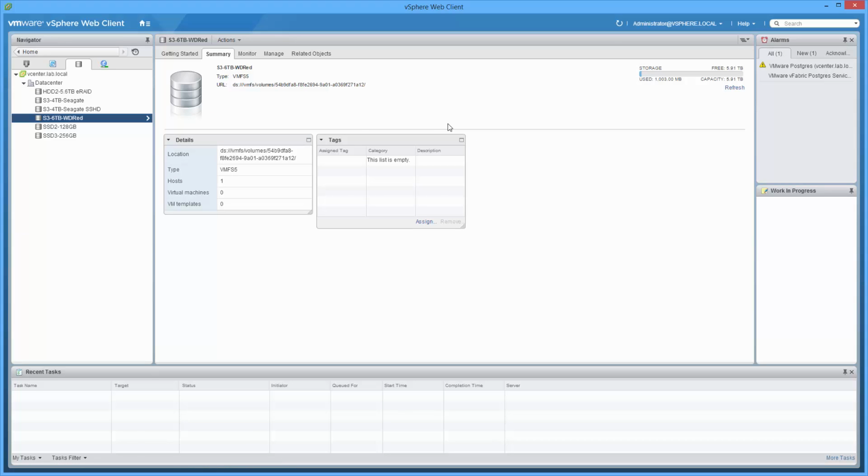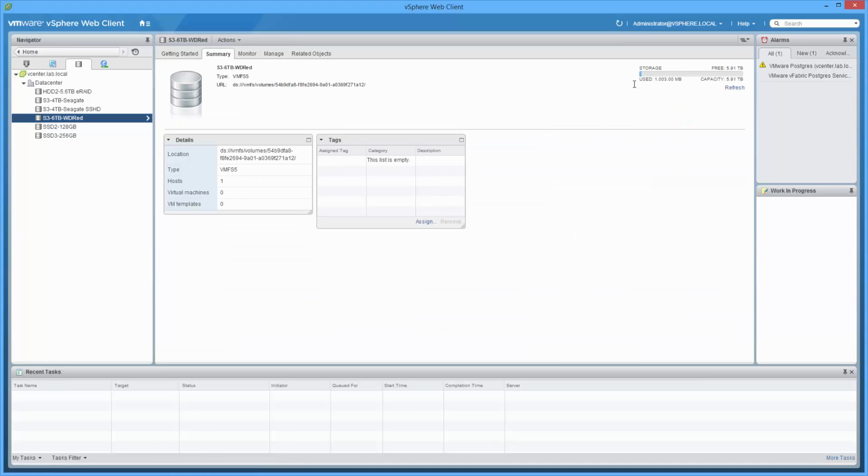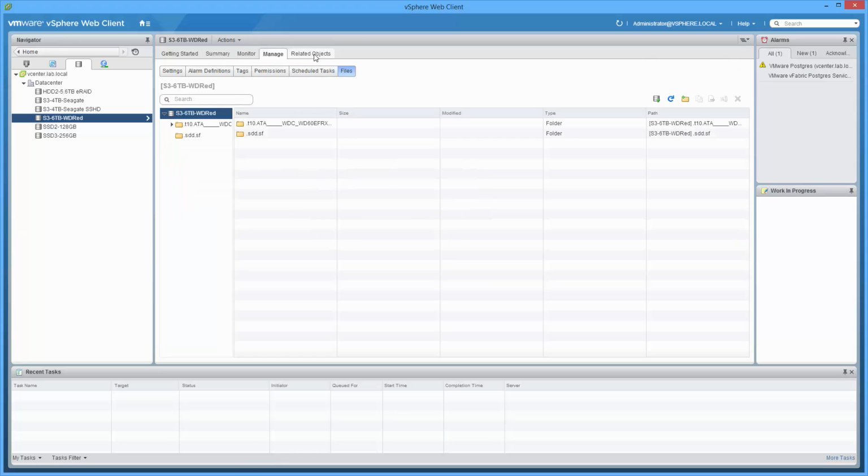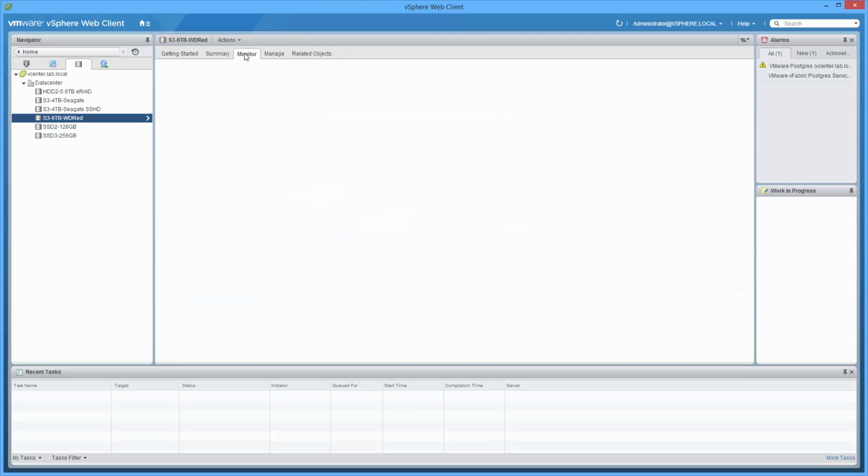So now that I've evacuated the data from it, if I click on Manage and Files, we should see there's nothing useful on there. Indeed, it's empty. Okay, if we look at the Summary tab, it's basically empty. Now, look at related objects. No virtual machines showing. Okay.